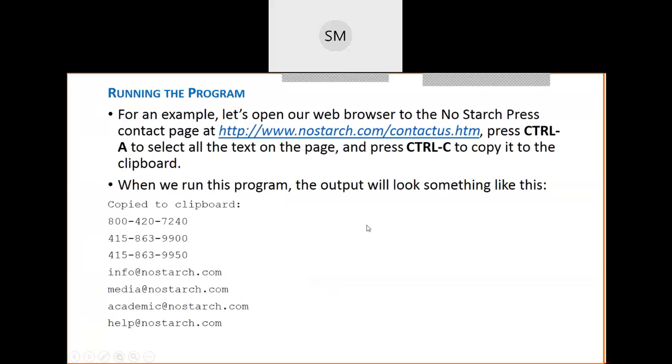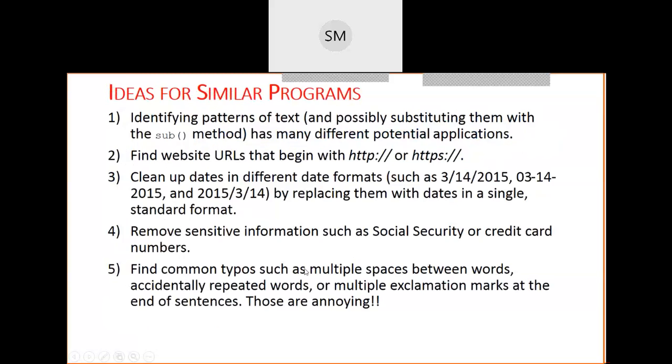Copy it to clipboard, and first it is going to match this phone number. Then it is going to display these email addresses like this. Okay, so this is one sample output of this program. Similarly, you can visit any other website and run the program in the same way. Then apart from this project, there are some other ideas also.